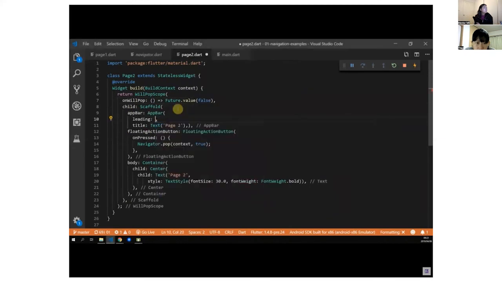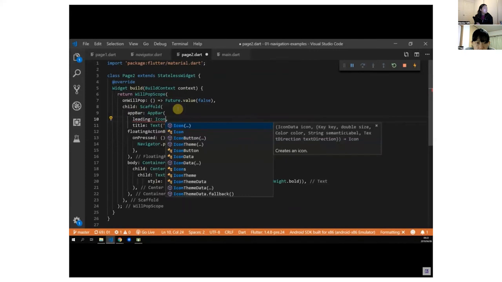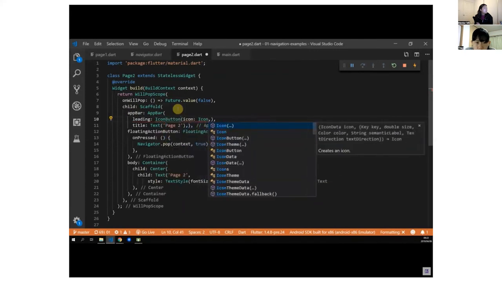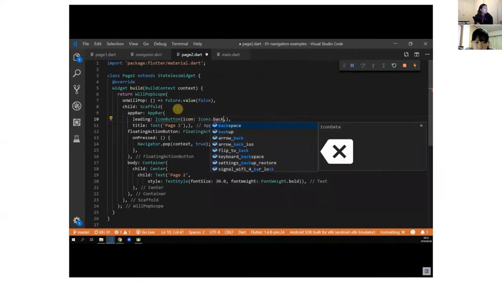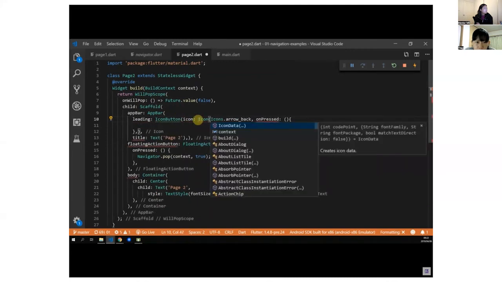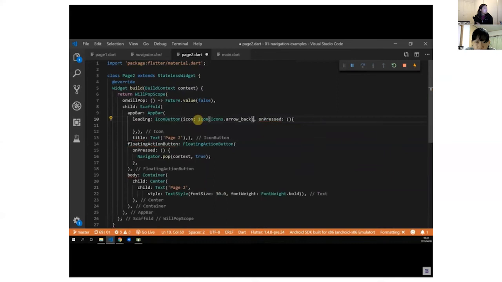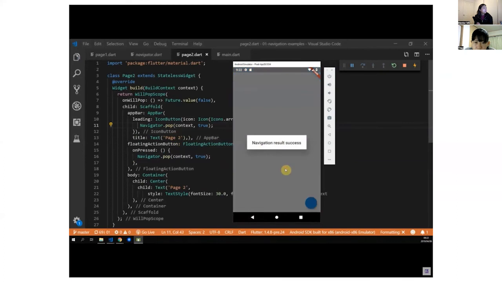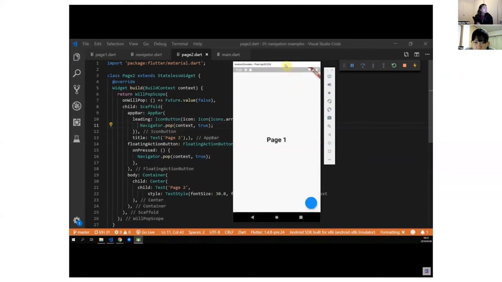Let's add in an app bar so that we can add our own back pressed functionality on the back button. We'll give our app bar a title of page 2, and we'll set our leading widget to an icon button, and we'll give it the back arrow. Within the onPressed function of our icon button, we can now call the same navigator.pop function and pass in the value true. Now when pressing the back button, you'll see that nothing happens. But when we press the back arrow in our app bar, you'll see that we still get our alert dialog.